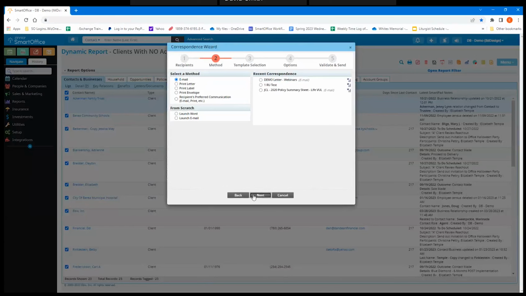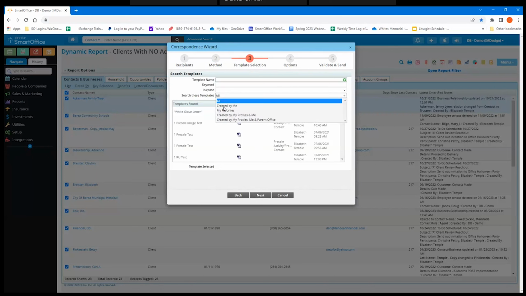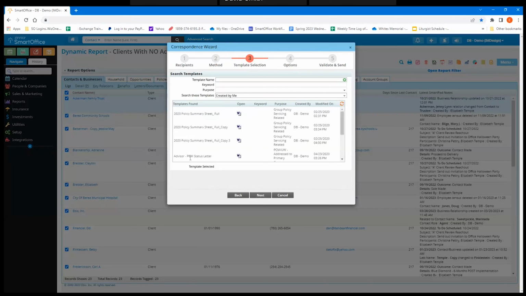And it says, all right, which one are we sending out? You can see I have done the demo letter before when I was testing it. But in this case, I'm going to change my option to the recipient's preferred communication. A lot of clients don't use correspondence, but even here I can say whatever I marked as their preferred method, that's what I want. So some may go to my printer, some will go out via email. SmartOffice will redirect it for you. And I'm just going to click next. And since I've created it, I'm going to go created by me. Here is my letter. I'm going to highlight it and I'm going to go next.